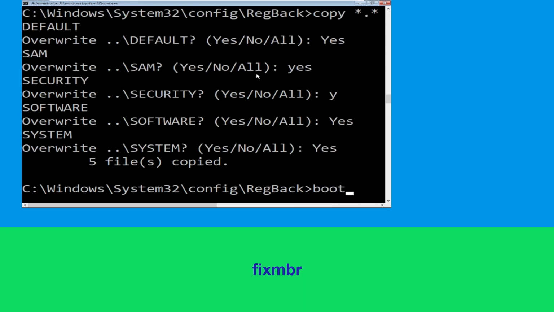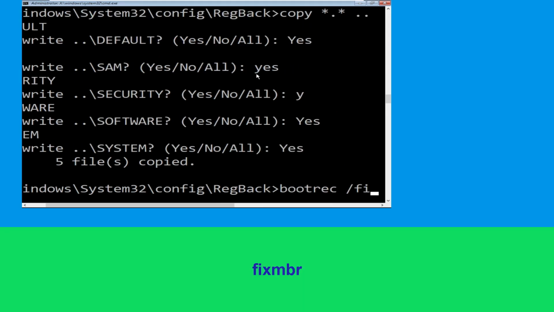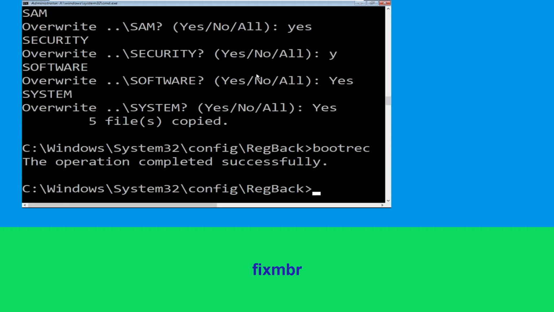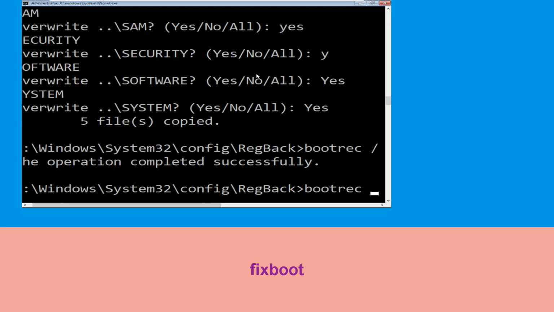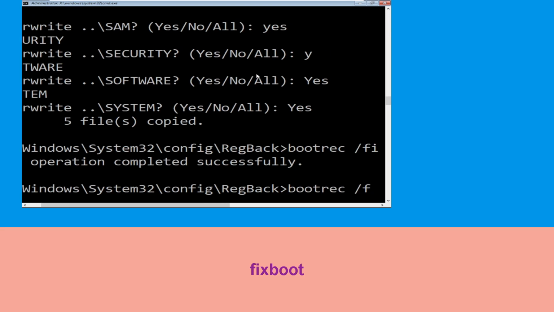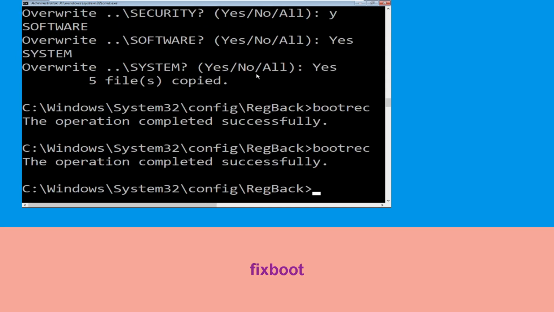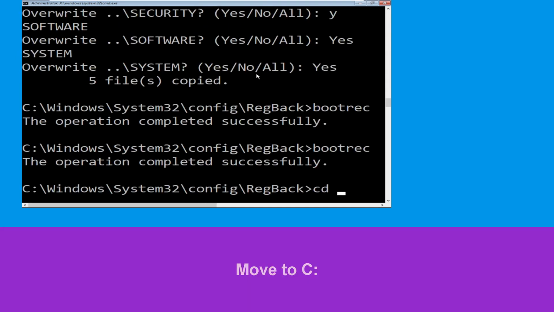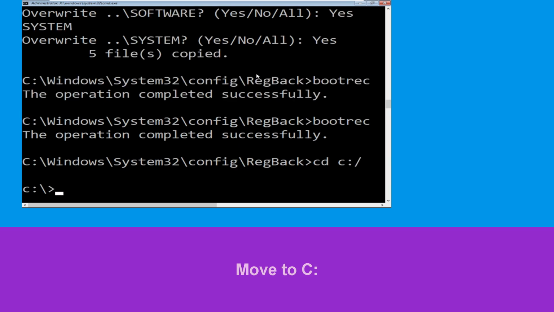Now type bootrec /fixmbr and hit enter to execute the command. Type bootrec /fixboot and hit enter. Now type in cd c:\ and simply hit enter to execute the command.